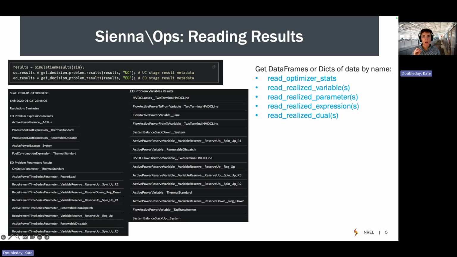So these will all grab the realized variables, parameters, and expressions from a sequential simulation, excluding the look-aheads in any given stage. So if you're interested in also seeing the look-ahead values, there are options to read those in as well, just without this realized part of the name. So far, we have access to the data. We'll end up with some either dictionary or data frames, and that kind of concludes the accessing functions that are available in PowerSimulations.